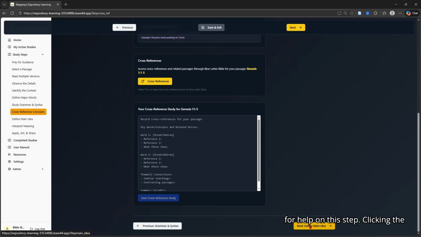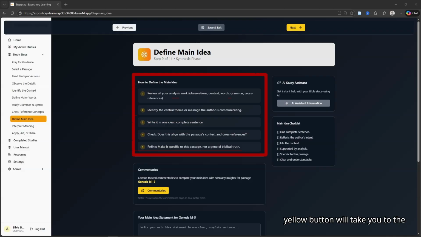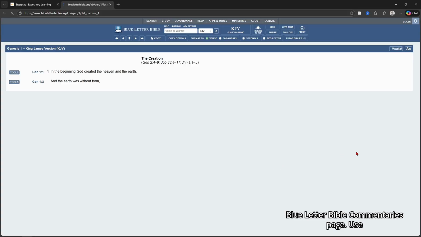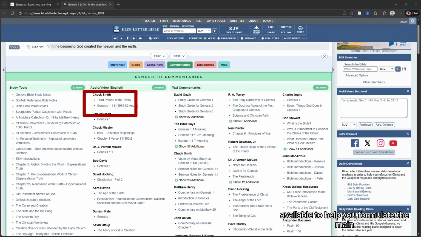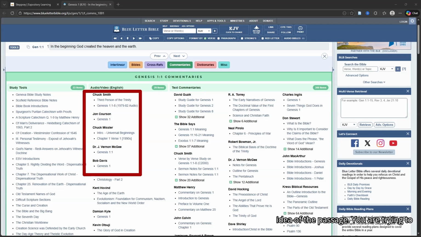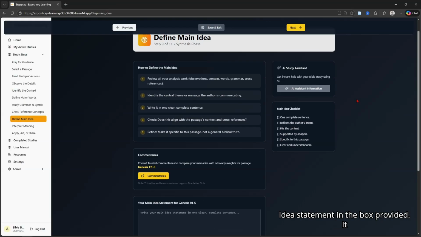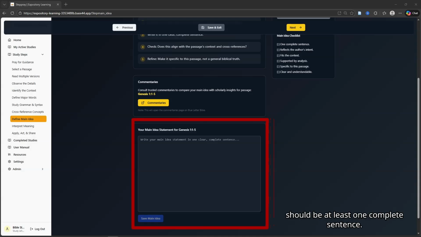Read the instructions and checklist for help on this step. Clicking the yellow button will take you to the Blue Letter Bible Commentaries page. Use some of the commentaries that are available to help you formulate the main idea of the passage. You are trying to identify the central theme or message the author is communicating. Record your main idea statement in the box provided. It could be a couple of sentences, but it should be at least one complete sentence.